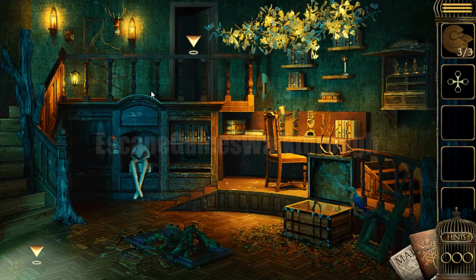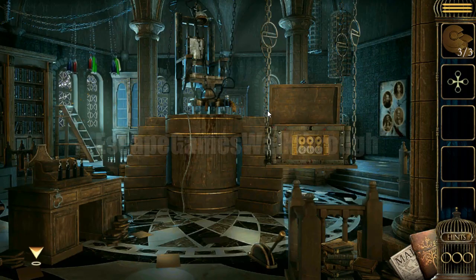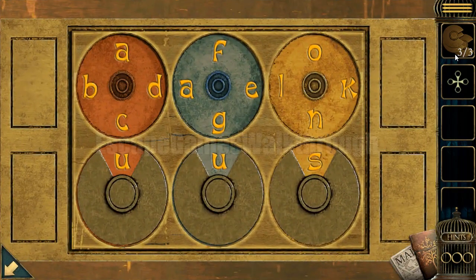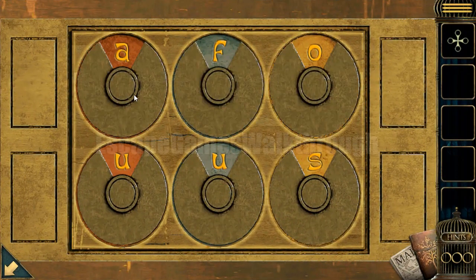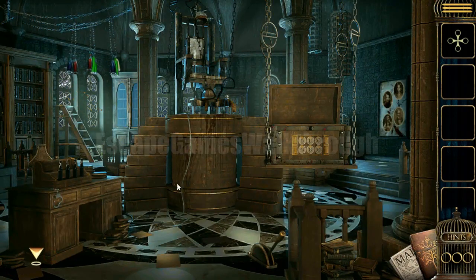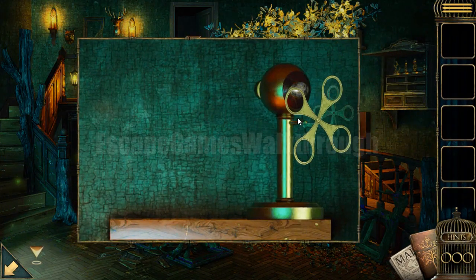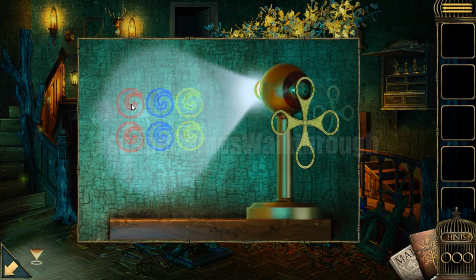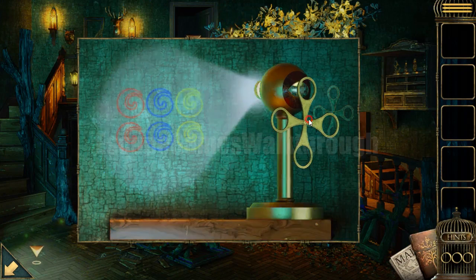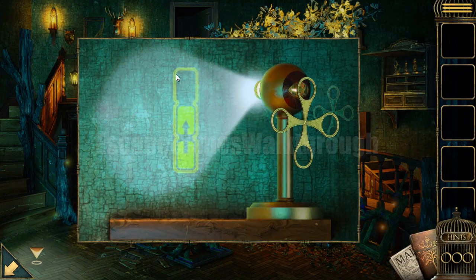Then the other three disks are to be placed to open this box, and we need to find the hint how to set them. The hint can be gotten if we use this fan. So here's the light that we have: column of red, column of blue, and column of yellow. This reminds us of a finger.